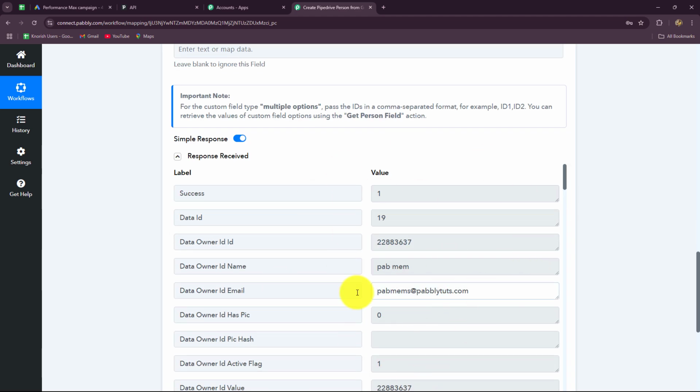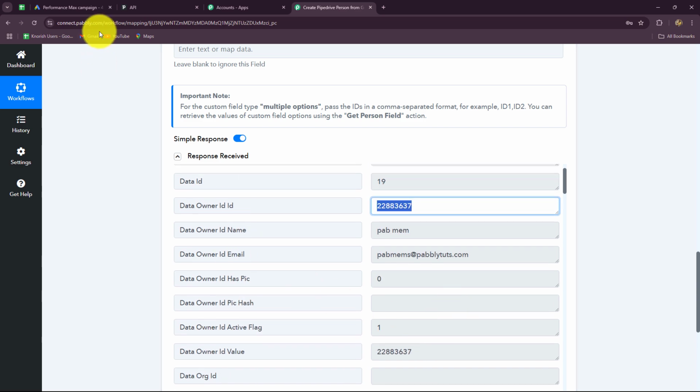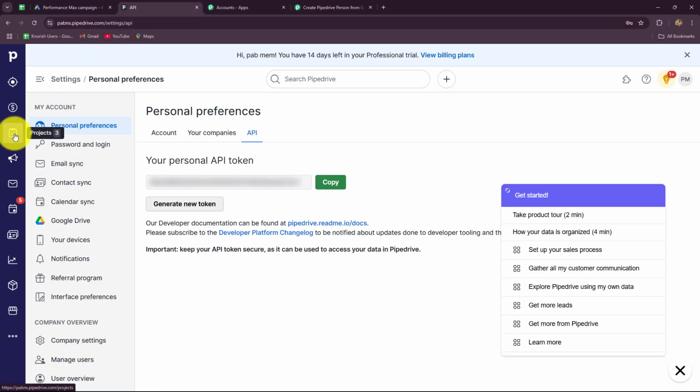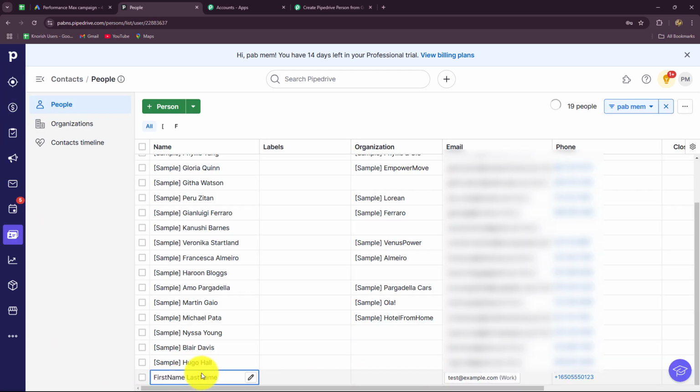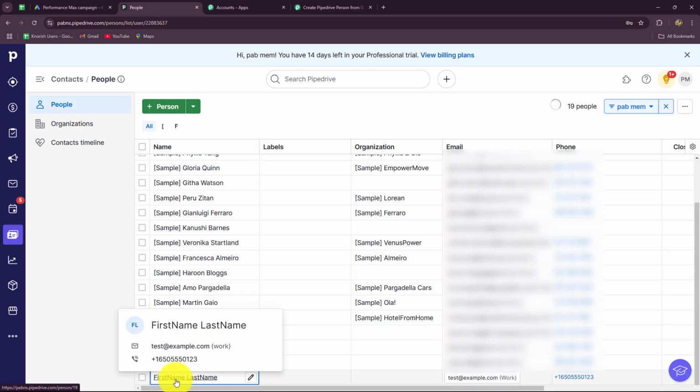And here the response is captured. It is providing us the owner ID and all of the details. So now I'm going to take you towards my Pipedrive account. We will go towards the contact section. And here you can see at last we have the new lead. That is the person created with the same details as we have received from Google Ads.